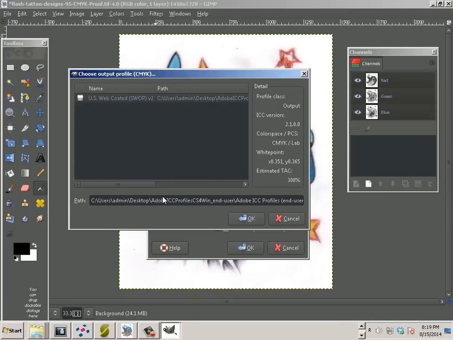And if you don't see it, go back and put that in here and restart the program. Notice that the coated is in here, but not the uncoated. I think that's my bad. I was using coated, not uncoated.